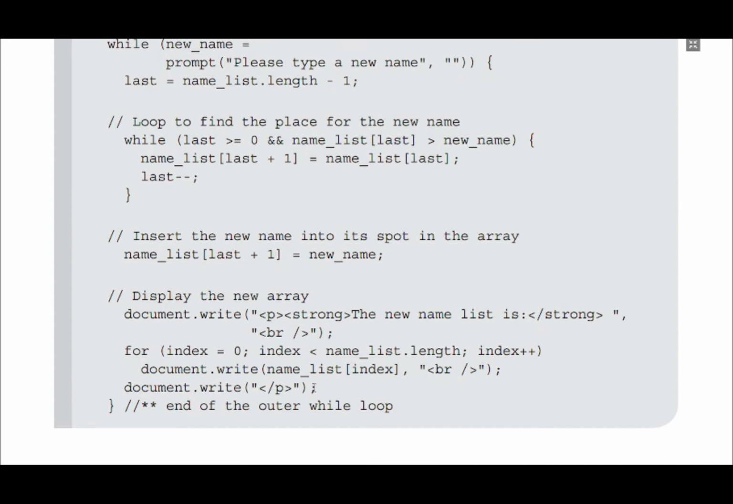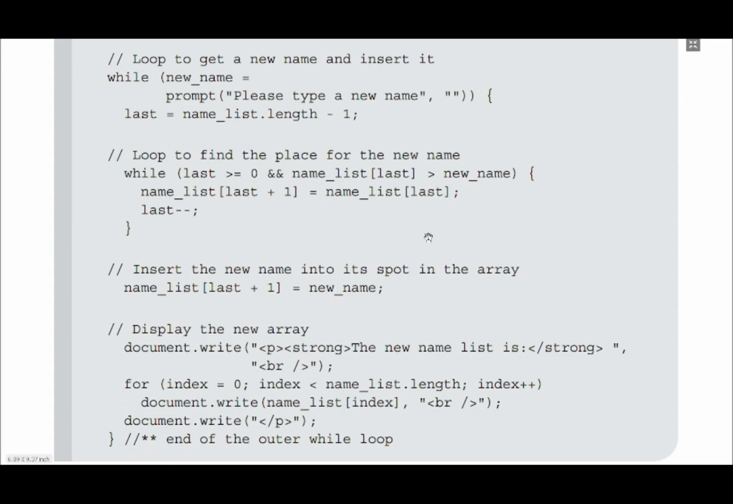That is done using this for loop. Then this parent while loop starts again. What you have to notice here is that for each name entered by the user, for each prompt shown to the user, this insertion happens. So it is just like an insertion sort happening over here, and the array is dynamically modified, and hence we get a sorted name list.